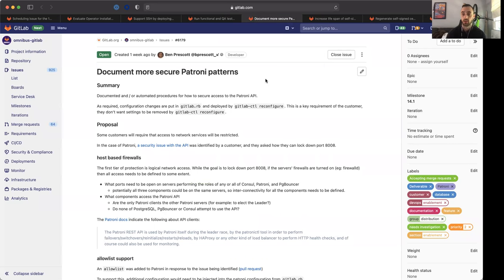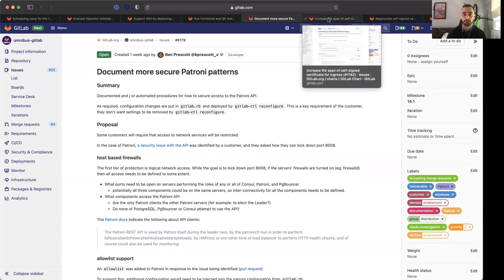Moving on, another one that kind of popped up from a customer is documenting more secure Patroni patterns. So there was a security kind of access problem with the Patroni API. And so we're going to do a better job of documenting this in our documentation. So this customer asked how we can lock down the port 8008. And we're going to go ahead and make sure that is more explicit in our documentation.